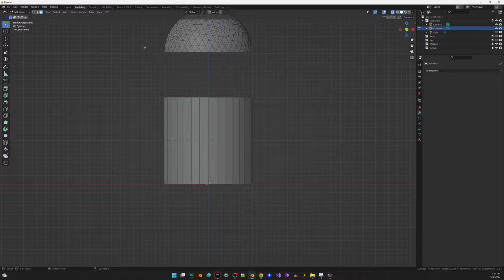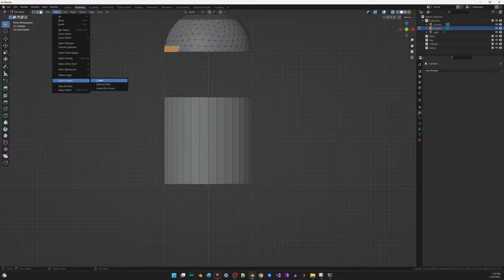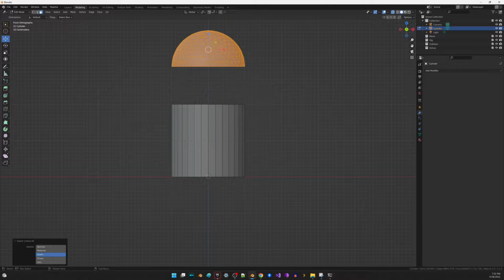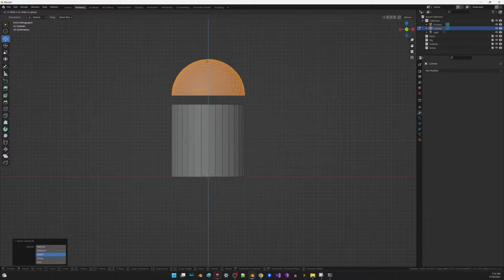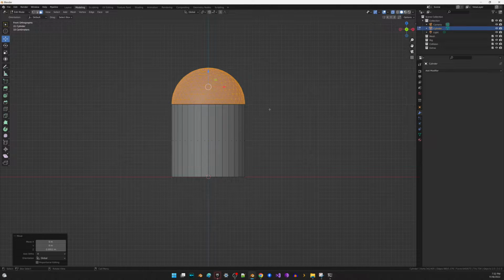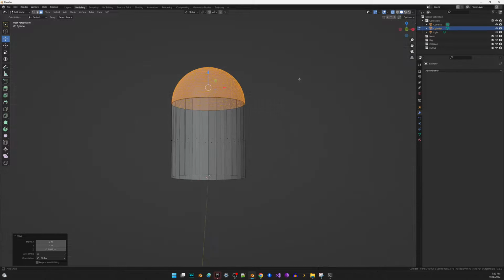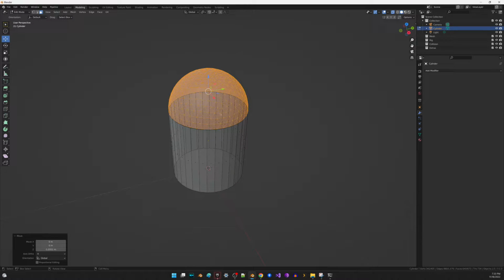The next thing I'm going to do is select a couple of these and then do select linked. Going to scale this out a little bit, and then we're just going to move these down. So with them down like that, they're kind of sitting right on top. If you can picture that this is the dome of our missile silo, and inside is our missile, right? So this is the X-ray view.